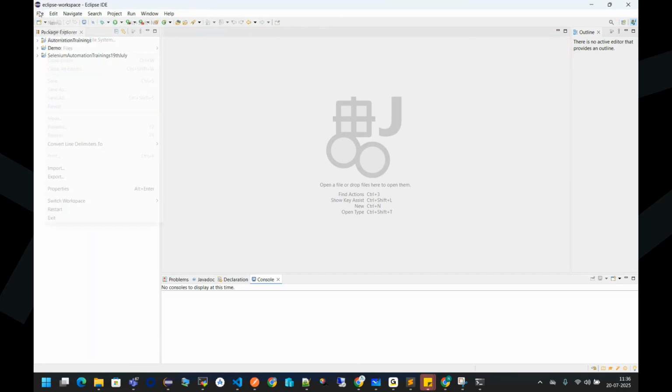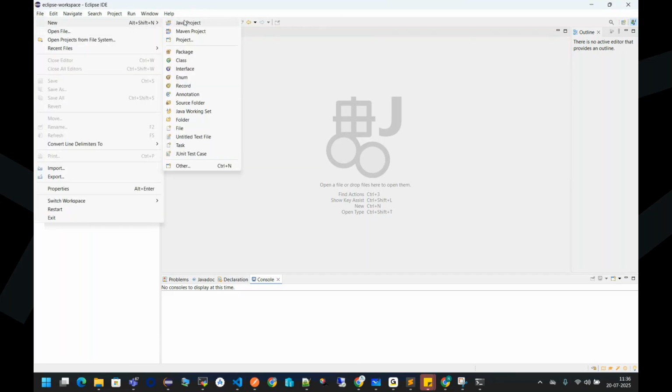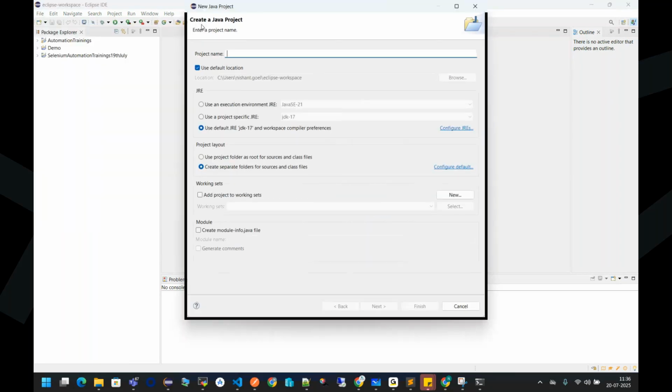We have to first go to File, then click New, and we can create a simple Java project. I'm not going for the Maven project because Maven project is actually required for the Selenium framework. For now I'll be discussing the Java sessions. So let us create a simple Java project.